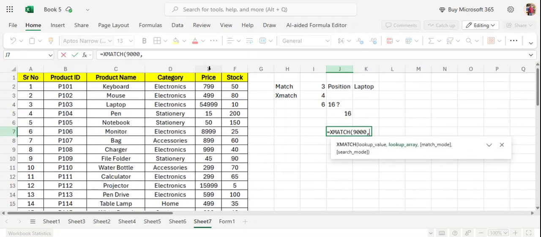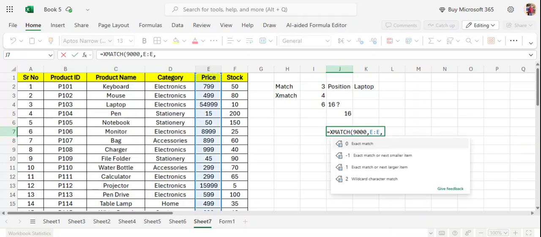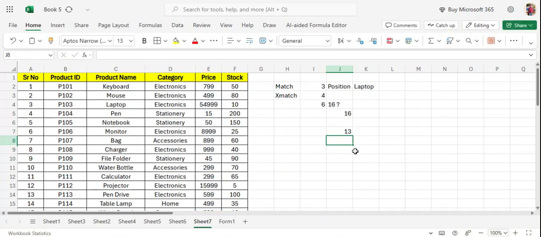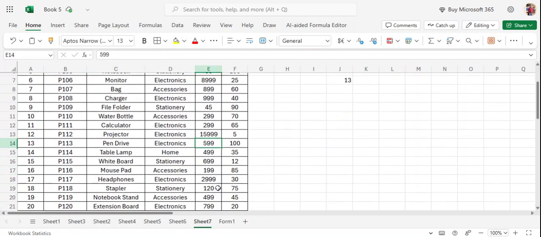Okay, so simply select from the column. Okay, comma. Here we want the exact match or next larger item. Okay, next larger. So first close parenthesis and hit enter. So 13th. The position is 13th. Where is the 13? 1, 2, 3, 4, 5, 6, 7, 8, 9, 10, 11, 12, 13.